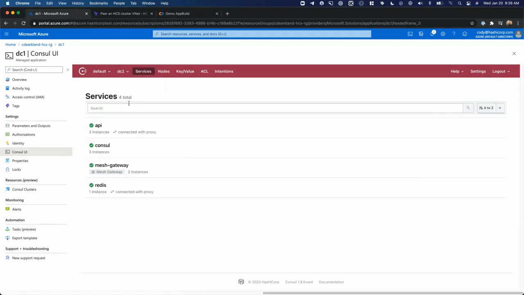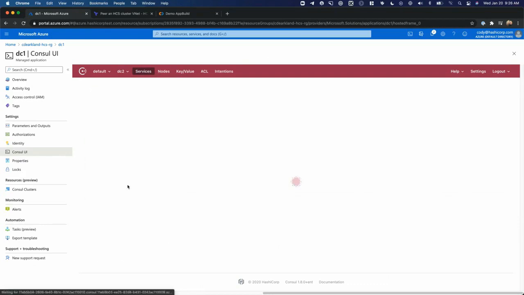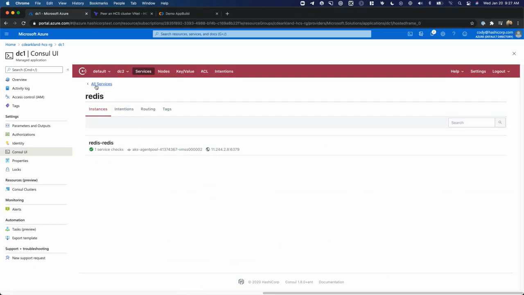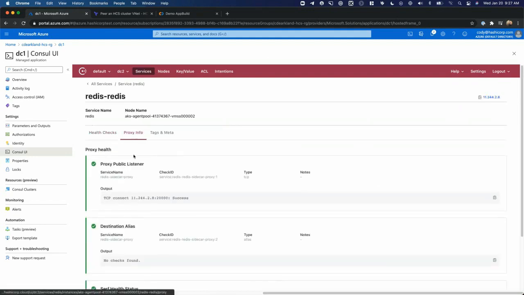Go down to DC2. We can see the API service and the Redis service are connected and up and running. If I come and take a look in here, let's go back. Take a look, everything is set up correctly. Hop in here, quick look at proxy. See, everything looks pretty healthy at this point.